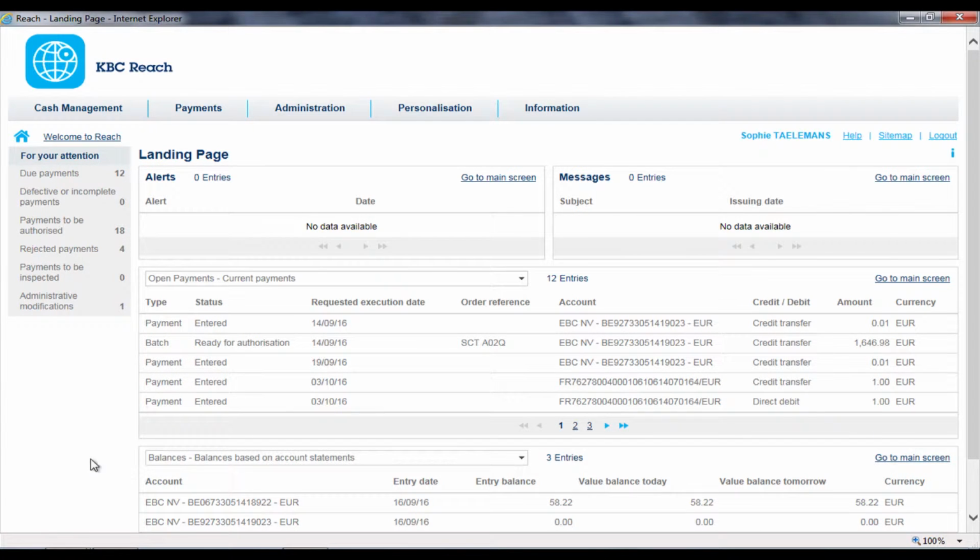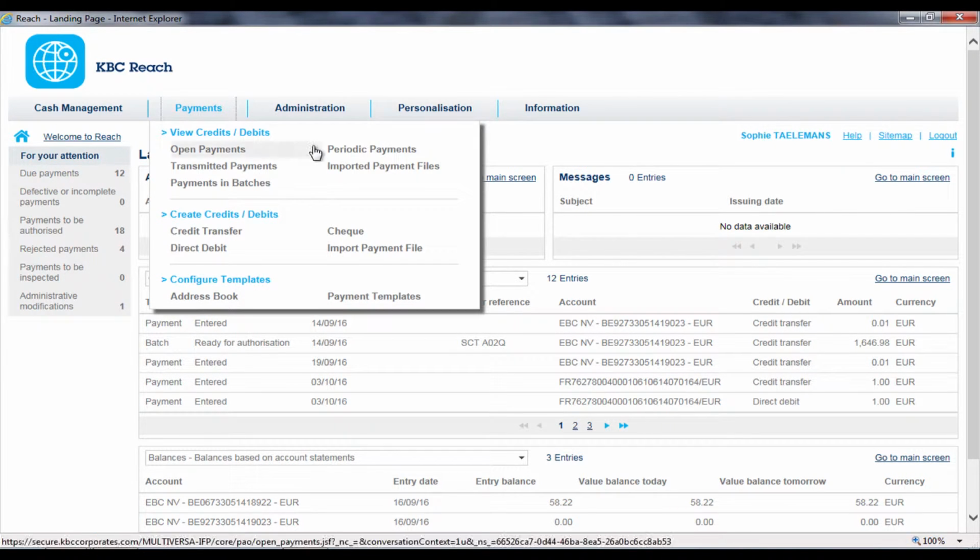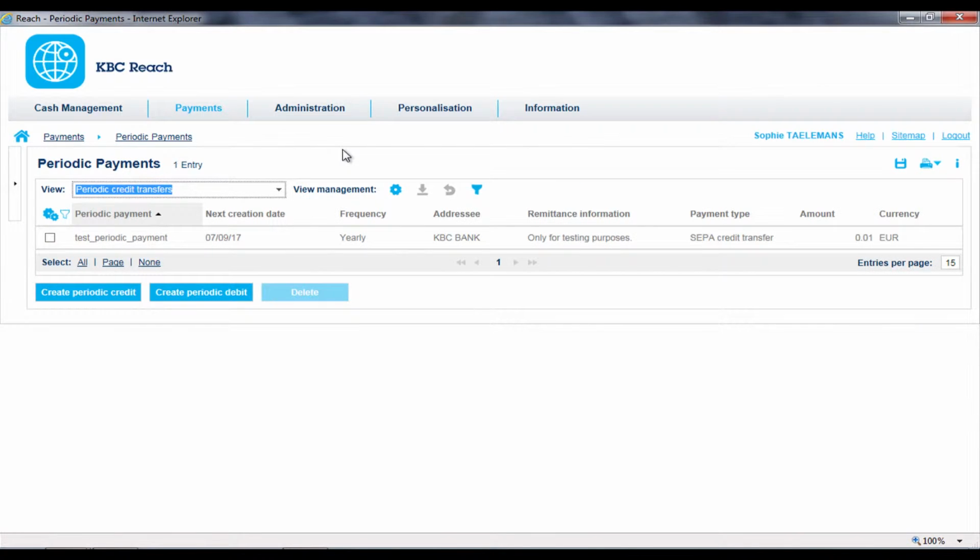To go to this section, click on Periodic Payments in the menu bar Payments. Here you can see a list of all the available periodic payments, both credit transfers and direct debits. By clicking on the drop-down box View, you can choose what you'd like to see. You can choose between all periodic payments, the periodic credit transfers, or the periodic direct debits.